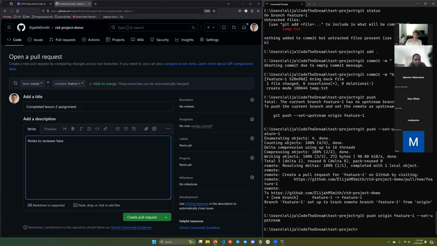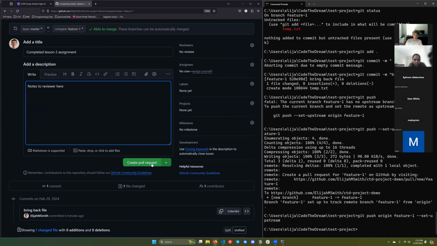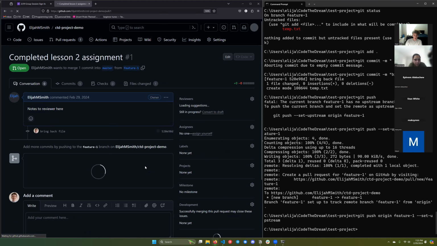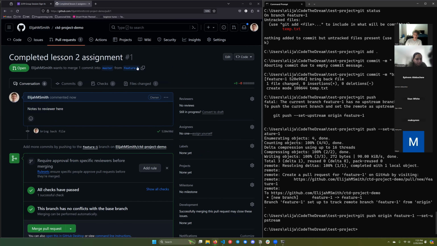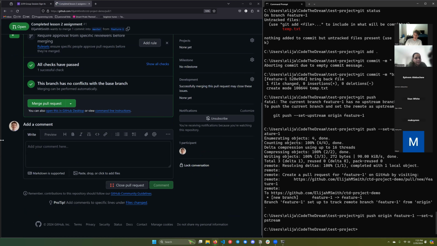Cool. And once you've done that, you can hit create pull requests. And so this opens a pull request. It'll say open, which means someone can do it. And it'll tell you that you're merging into master from your feature branch, which is what we expect. And you can add comments.